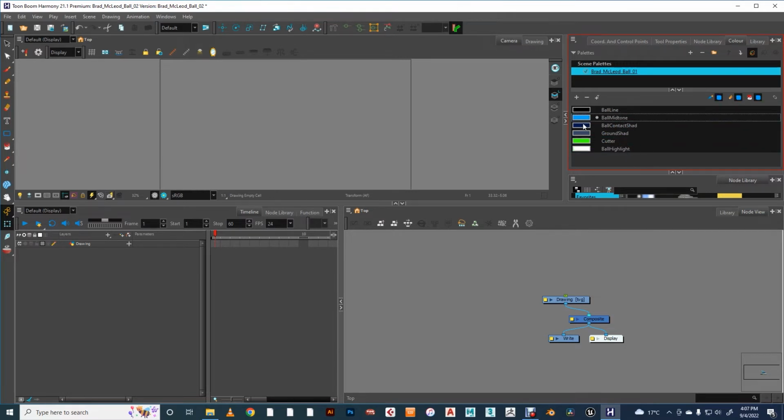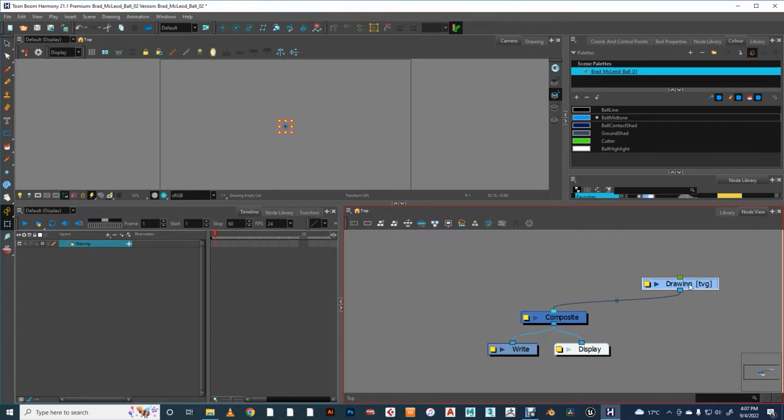So we're ready to go. That's enough colors for our palette. Very nice. And so now we're going to come to the node view, and let's get started.